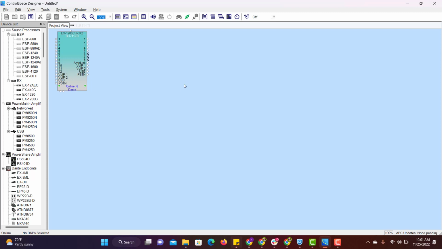After that, the background changes from white color to blue color. That indicates that we have connected to the device. The other indication is you can see the green LED. And one more indication is you can see this connection is green.